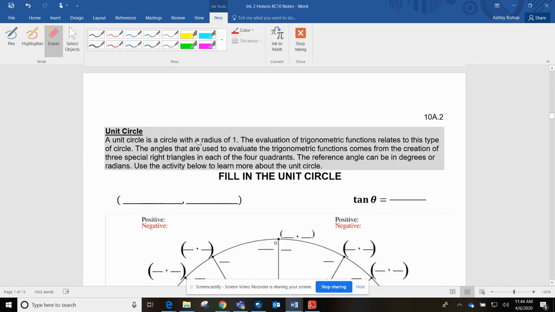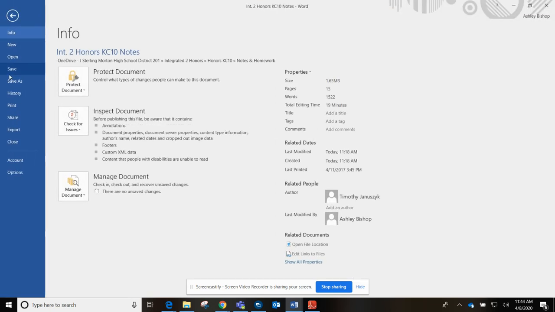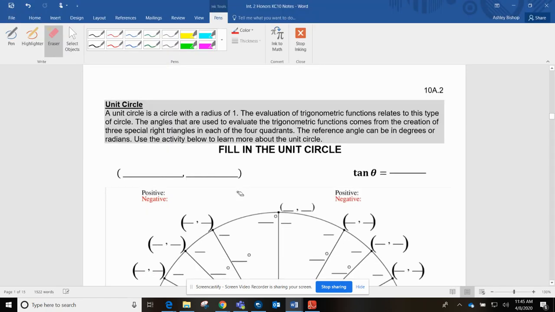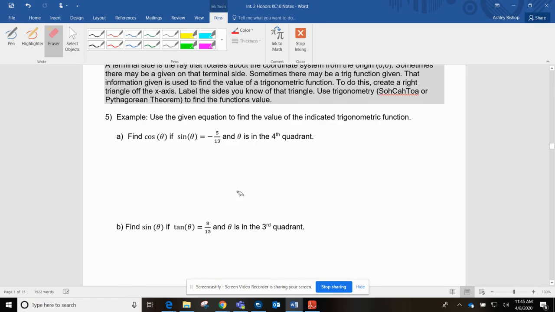Just to let you know, though, every time you do write something, you need to save it, or else the next time you write on it, it will not be there. So you'd have to just go save, and then it'll be there. So this is one option to avoid having to write every single thing down.